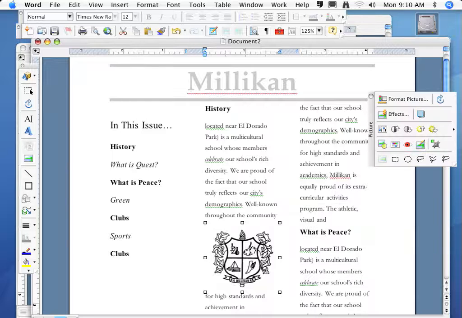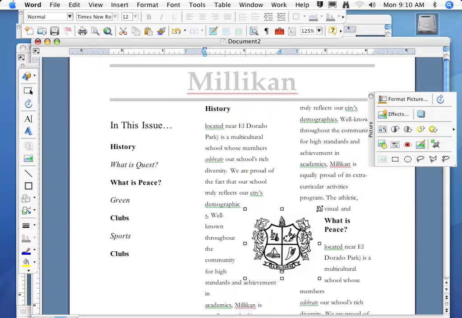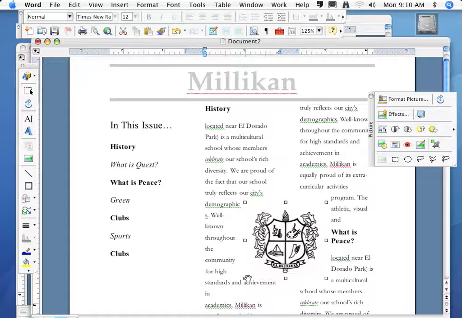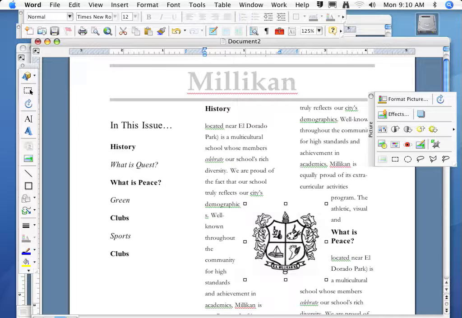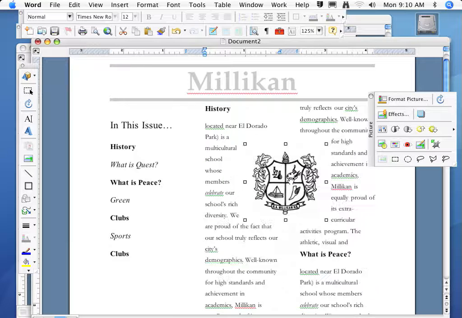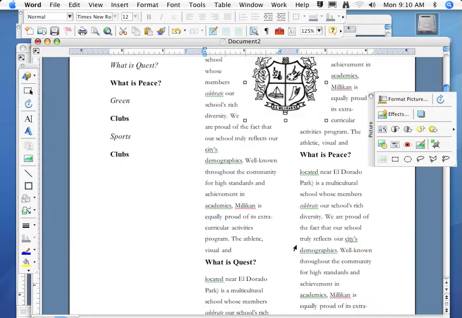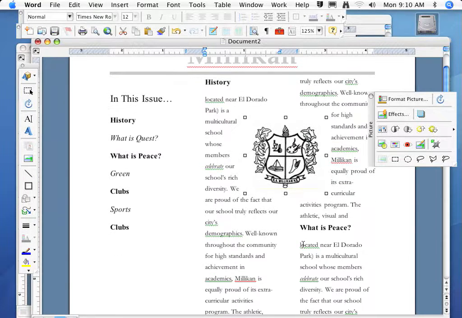Move this over to the side. Now I can move my picture, resize it. Always resize from the corners, don't resize from the middle, because then it won't be proportional. And you'll decide what kind of pictures you want to do. You might want to do 2 pictures, 1 picture here, another picture down here. Okay? So you're pretty much almost done with your newsletter now.